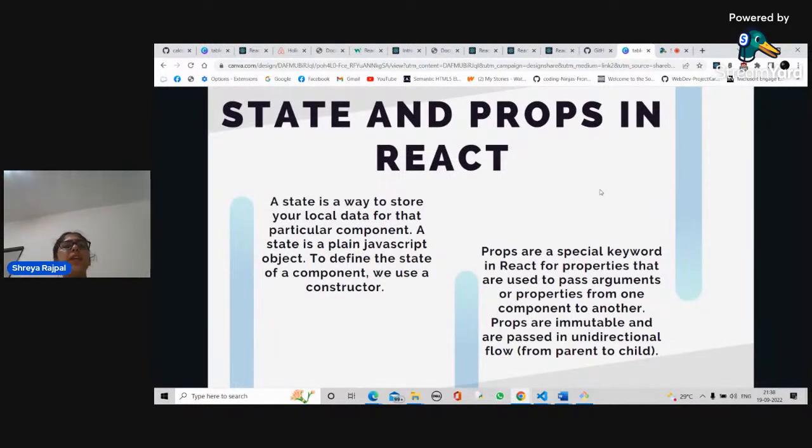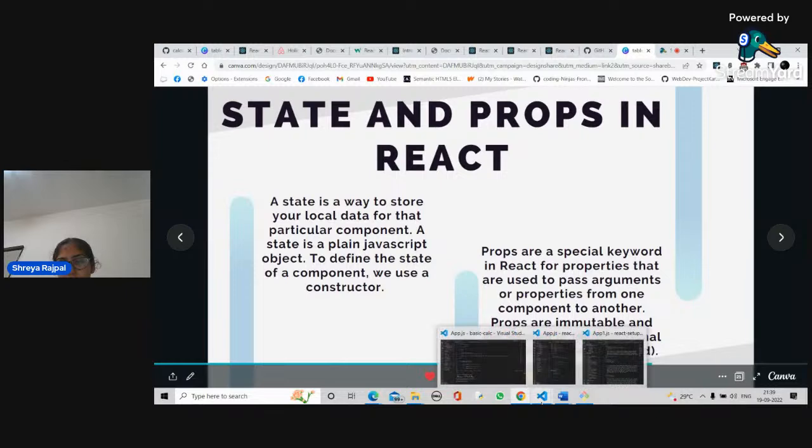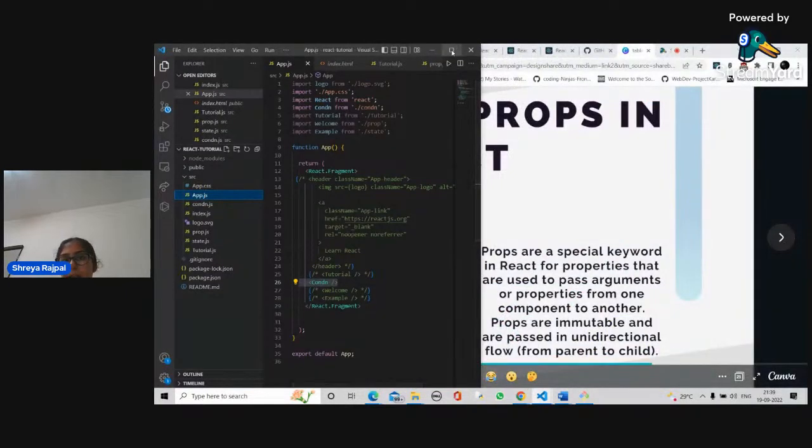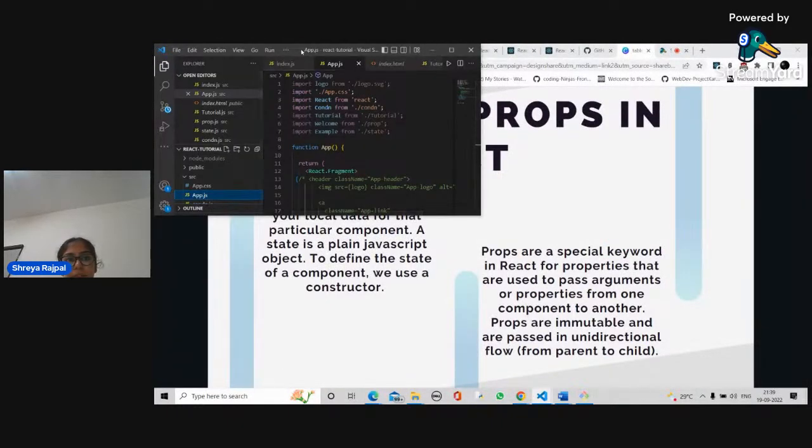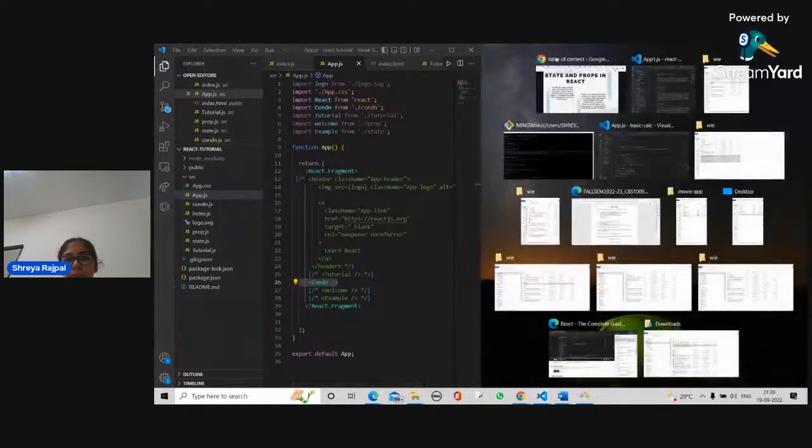Now let's move on to a very important aspect in React, which is state and props. A state is a way to store your local data for that particular component. A state is a plain JavaScript object, and to define the state of a component, we use a constructor. There are two kinds of components, and in class components you can use a constructor, and in functional components you can also use it. So now we'll go and see how state basically works in React.